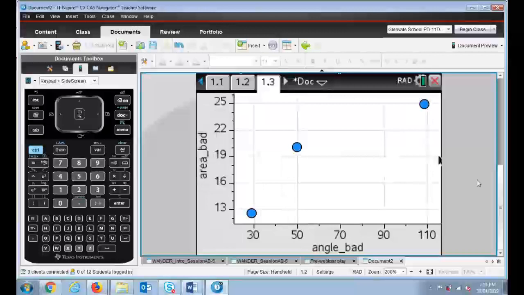Well, students are going to look at that and say, oh, it looks like as your angle goes up, you get some conversation going. As the angle goes up, it looks like the area is going up. Your preliminary analysis of the data might be that, oh yeah, it keeps going up. Let's go back to page 1.1, however.